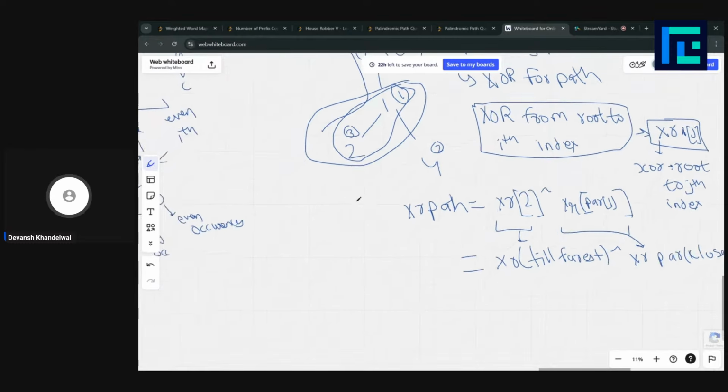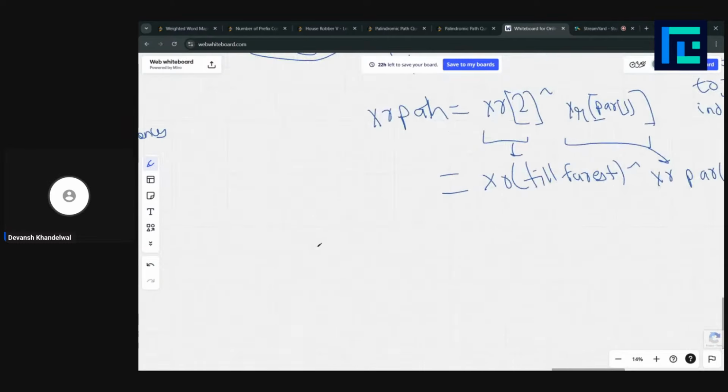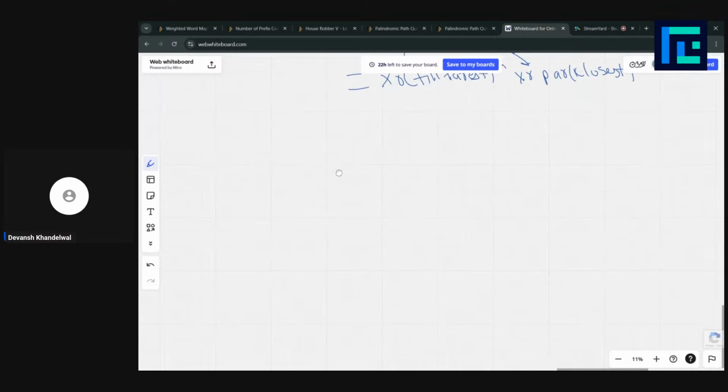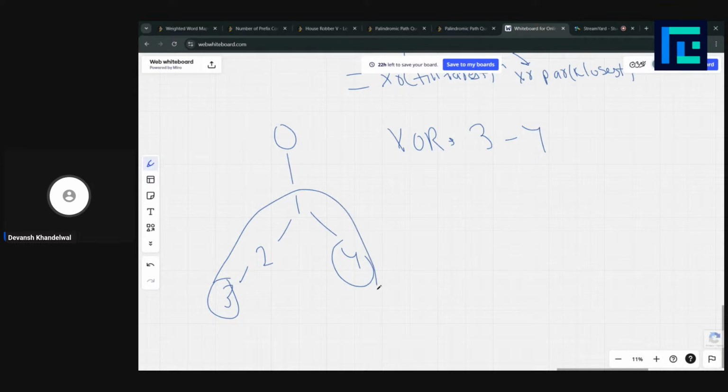There's one more case here. Let's assume we have this tree like this, 0, 1, 2, 3 and 4, and we need to calculate XOR for 3 to 4. How are you going to calculate the XOR of this path now?